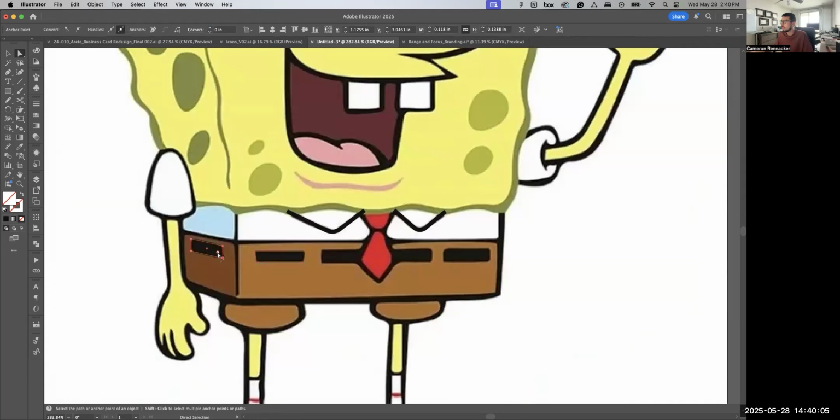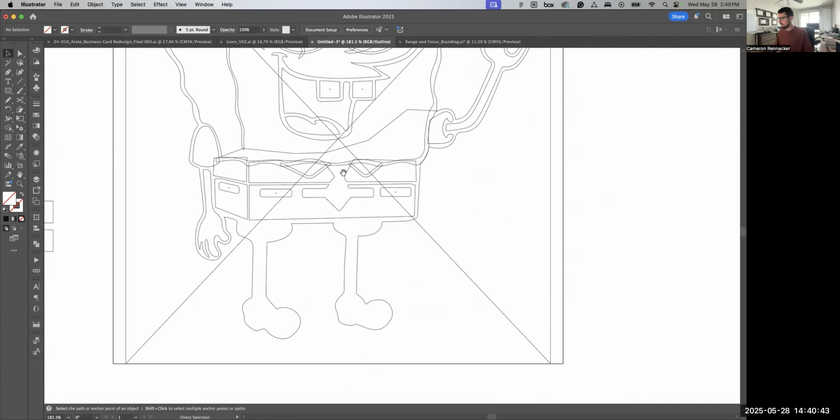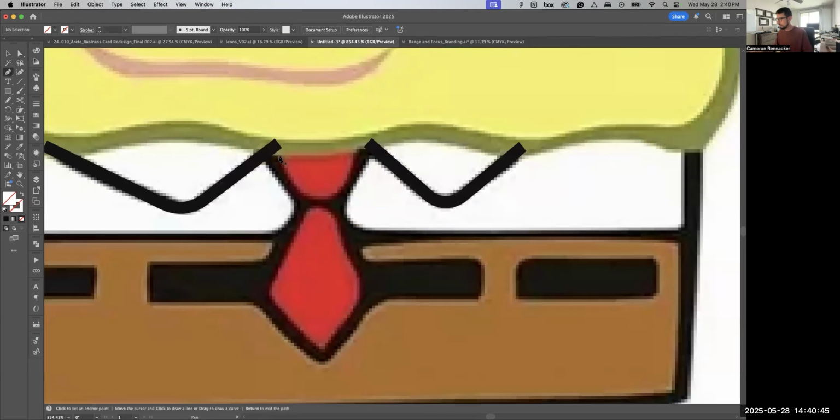Let's take a look at our outline. We're starting to see it sort of come together. Now we got to work on his legs and his tie a little bit. So let's go ahead and add his tie. Start with this upper shape. Again, start a little outside here just because we're going to want to come in.